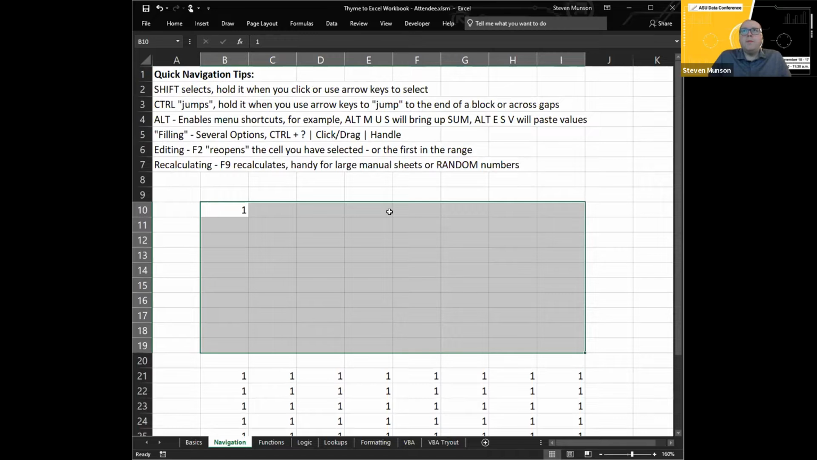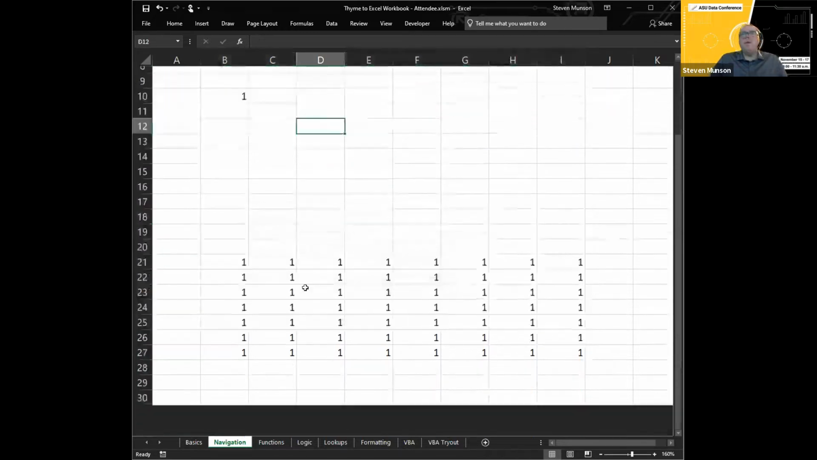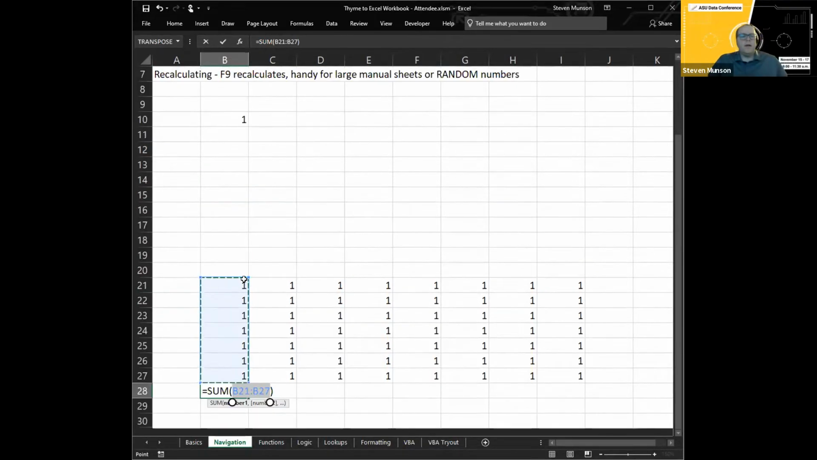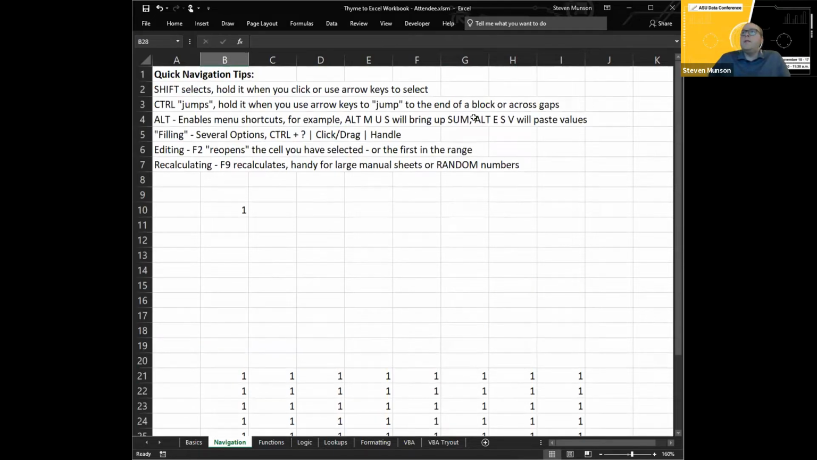Alt enables menu shortcuts like Alt MUS here. Alt MUS is actually a sum formula. And when you use that, it will automatically populate based on the adjacent cells that are next to it there. Just kind of a range it thinks it wants to use. And there's Alt ESV, which actually pastes values as well.